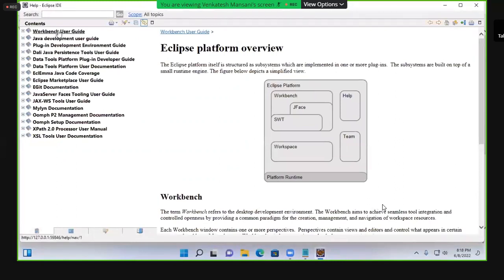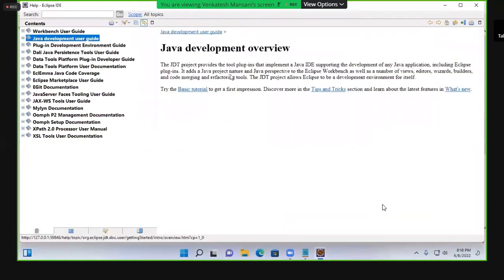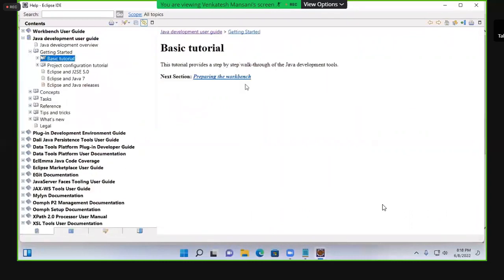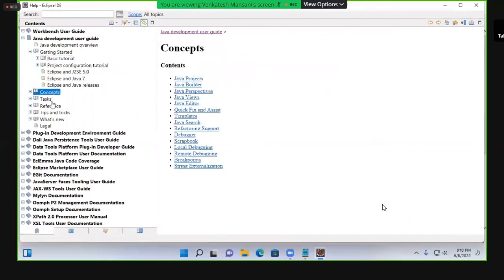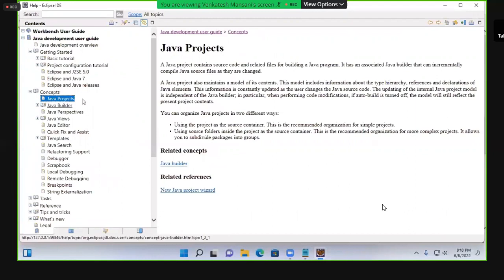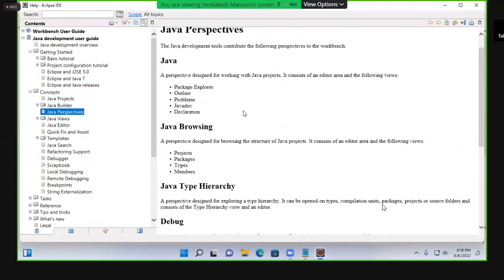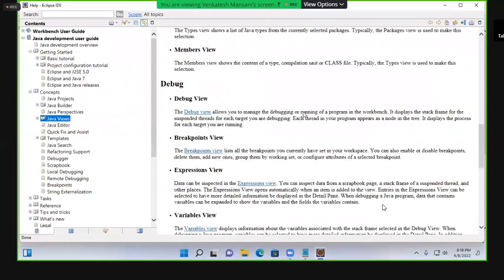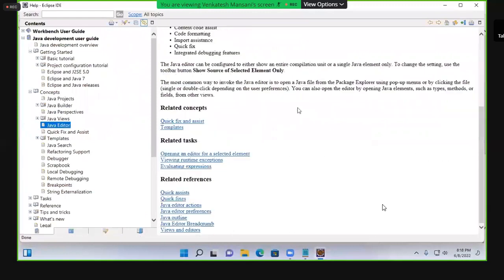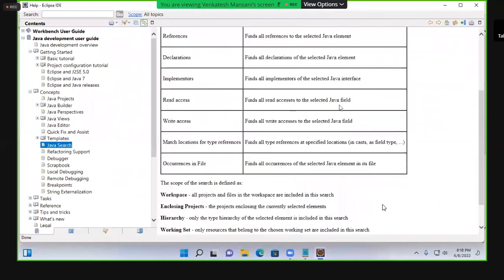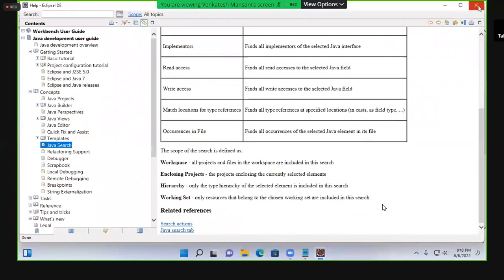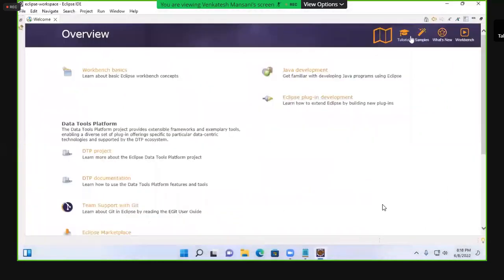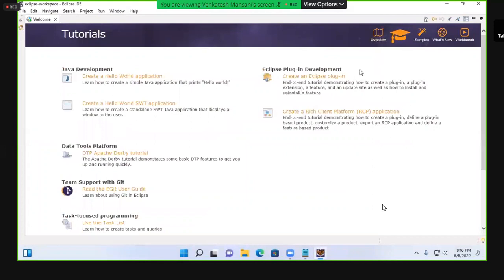So this complete Java development user guide, Java development overview, basic tutorial. Like this, everything available, complete information available. Yourself also you can learn by using these tutorials. These all samples, tutorials, overview, by default it comes like this.